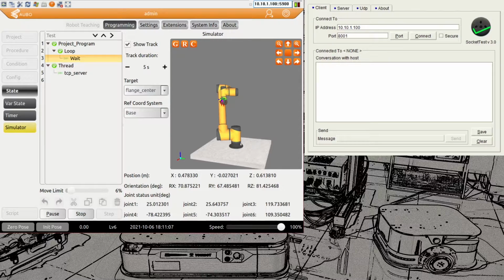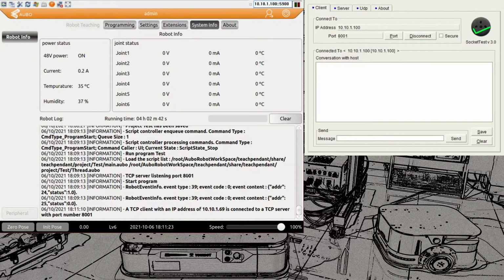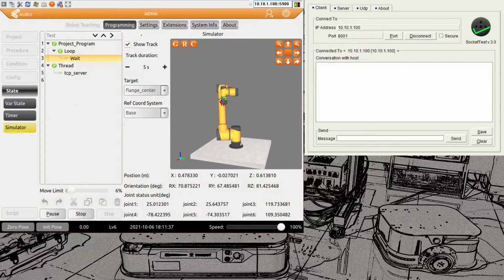Let's try to connect. It can take a moment with socket test because it checks some items in the background. Okay, so now we have a connection with the robot. Let's check the system info on the robot. We see here that the server was started, and that we just connected with the IP address 69 on port 8001. So the connection is established, that works, which is great. And then the system is running.